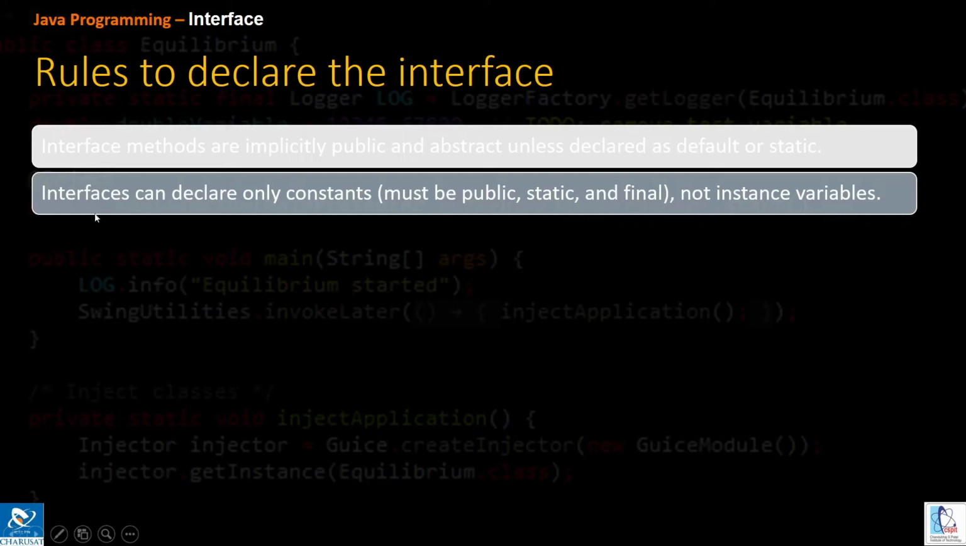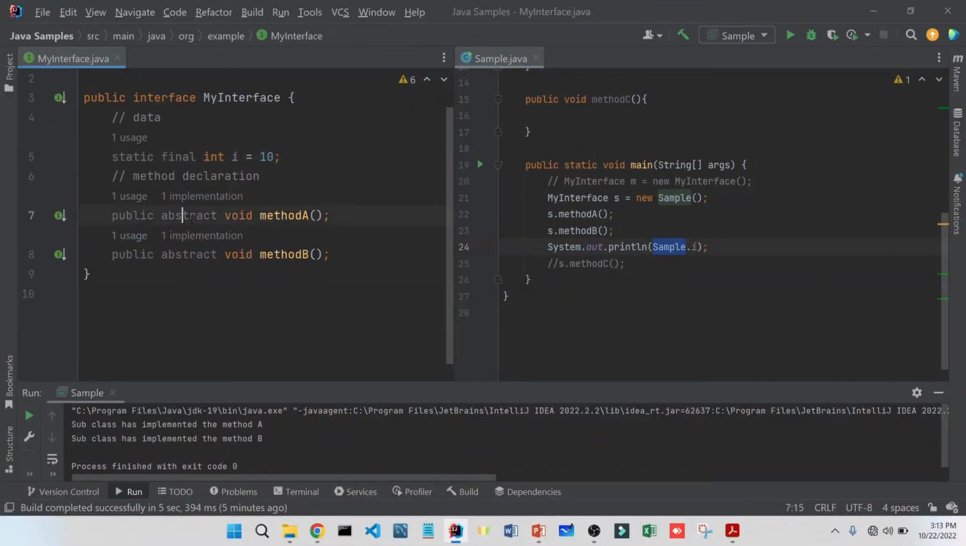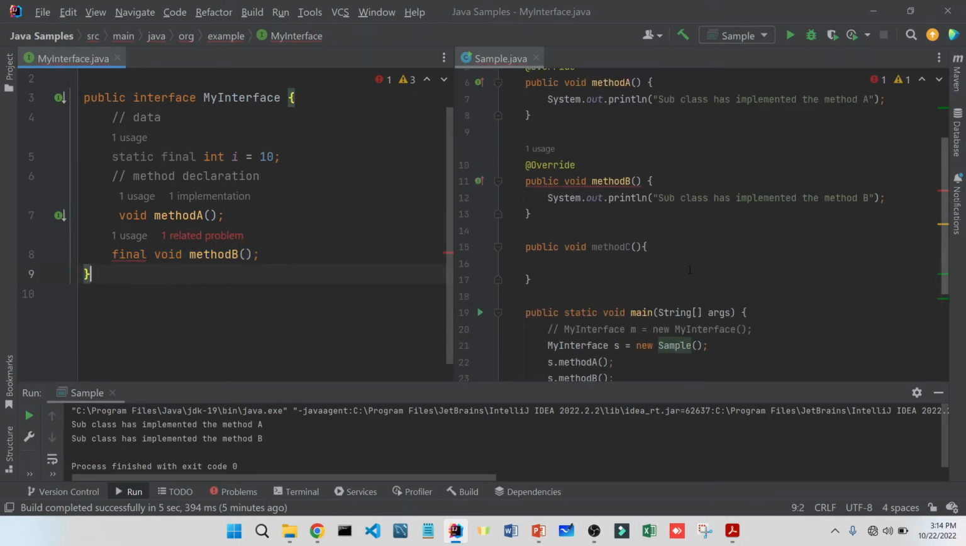So this rule says an interface can declare only constants, and those are not instance variables. The third one is that interface methods cannot be marked final, strictfp, and native. Suppose you try to write this method as final like this. This is wrong. Once you mark a method final, method overriding is not possible, and we must do method overriding in the subclass, right? So this is not permissible in the interface.